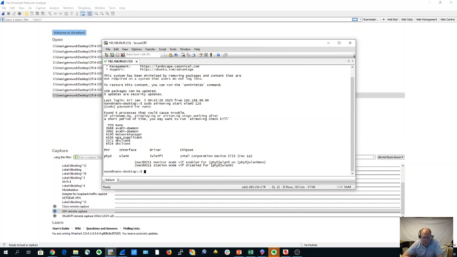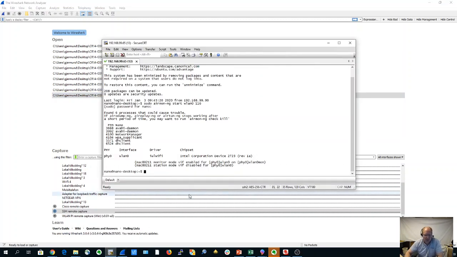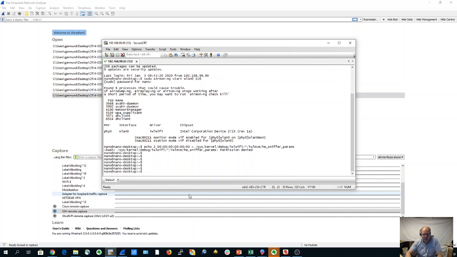Now the capturing device will start sniffing. Go back to the Wireshark. I have to do one thing first because I have done some testing earlier, so let's find the correct command. Yes, the capturing device is in its default condition and is doing capturing.